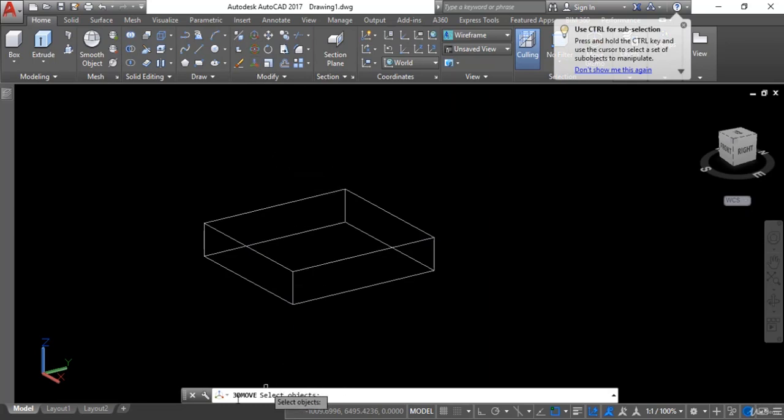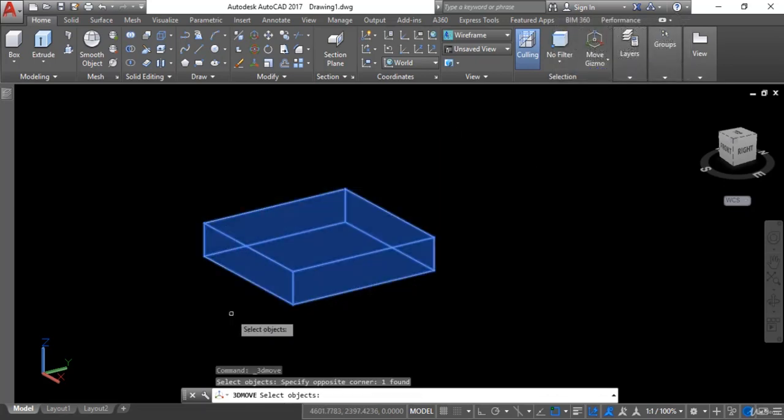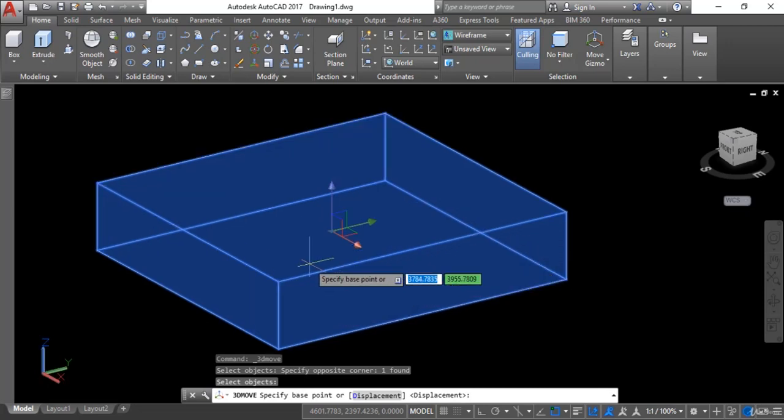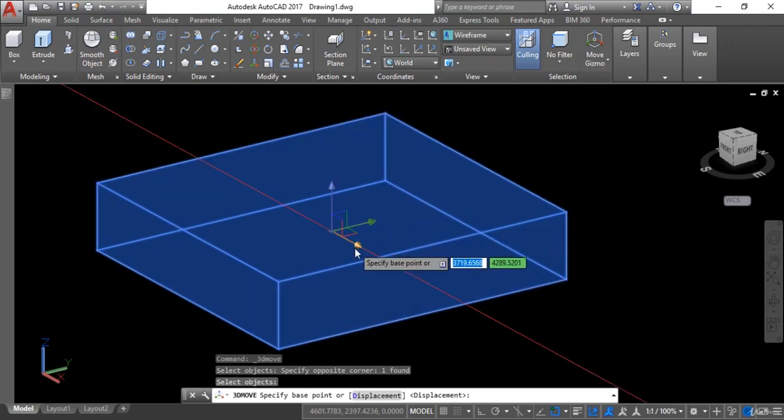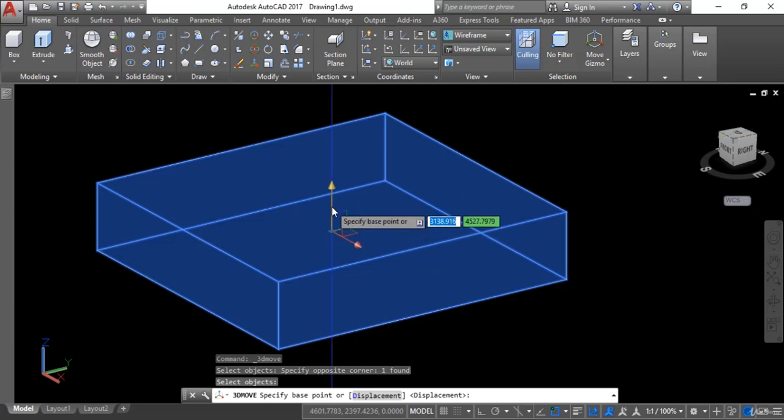In the command line you can see 3D move, select object that you want to move. So I will select this object as I want to move this one. I will click here and hit enter. Now you can see the UCS here, and you can see various directions: this red color is representing the X direction, this green is representing the Y direction, and this blue color is representing the Z direction.